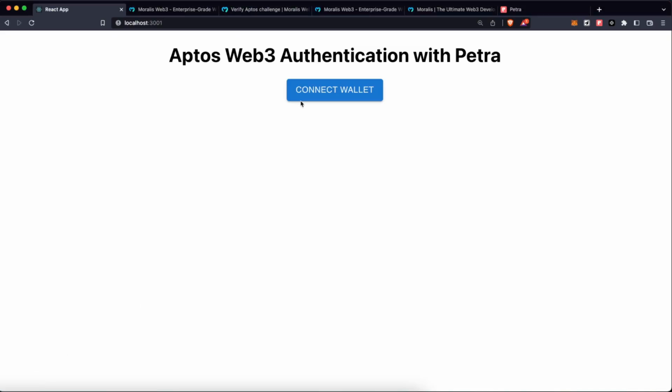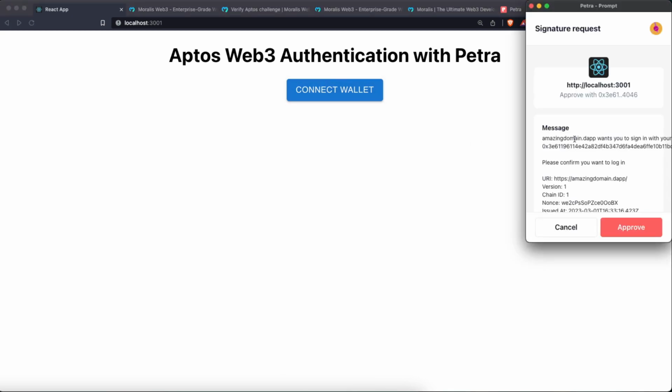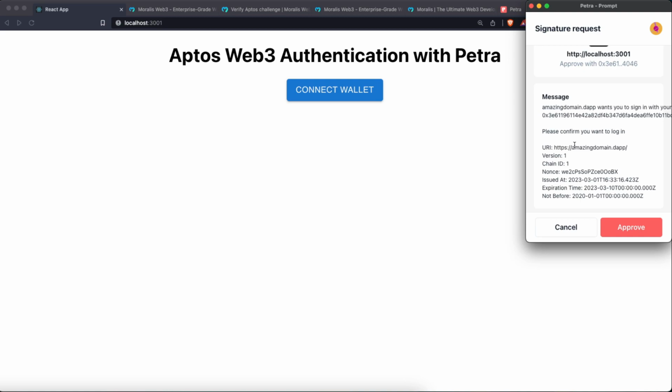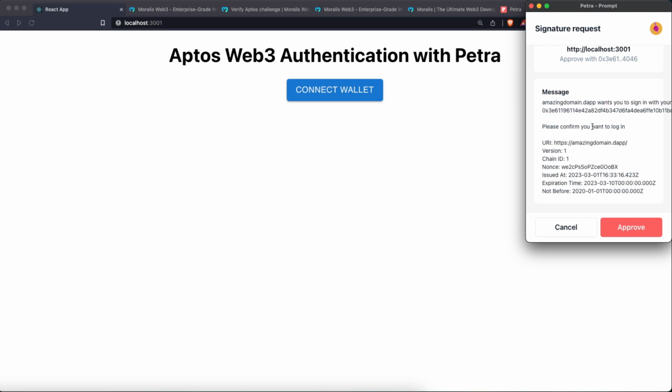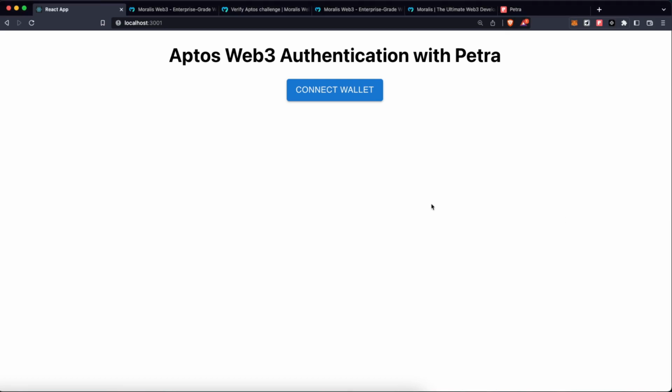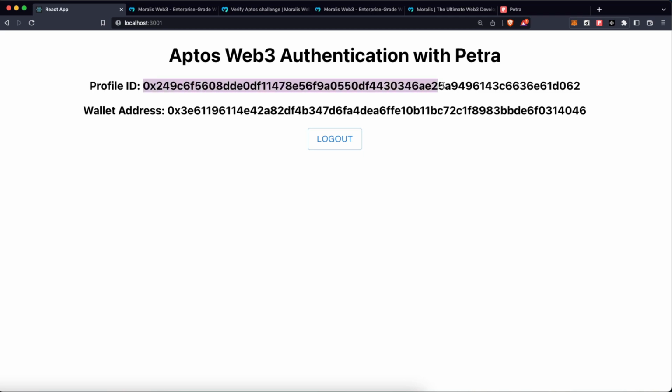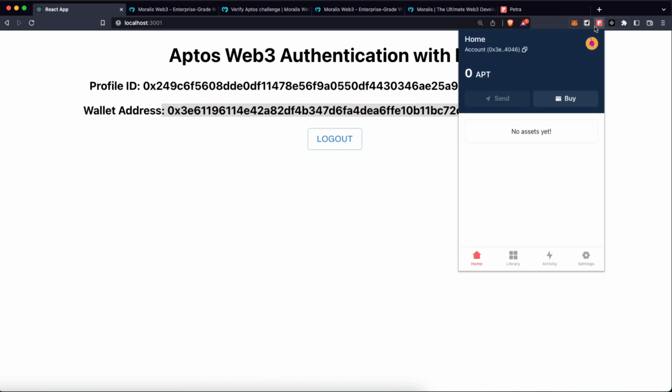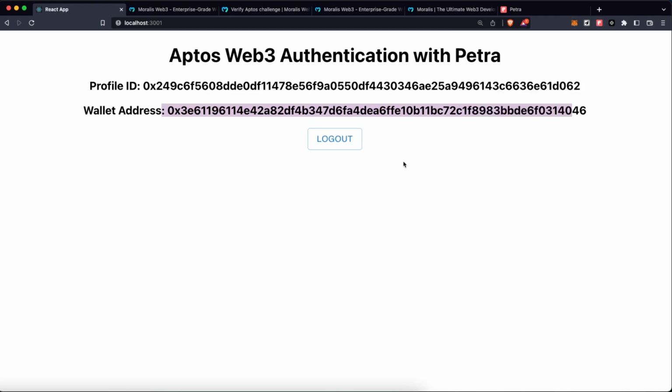Here I have the Aptos authentication with Petra. If I click on connect wallet, remember, I already had the wallet connected. That's why I'm just having this sign prompt on which we have to sign the information. Please confirm you want to log in. If I approve this, I'm going to get the profile ID of that authentication, and of course the wallet address I'm using to go through this authentication. This means that the Moralis authentication workflow went through correctly. And yep, that's it. As easy as that, we have our Aptos authentication using Moralis.